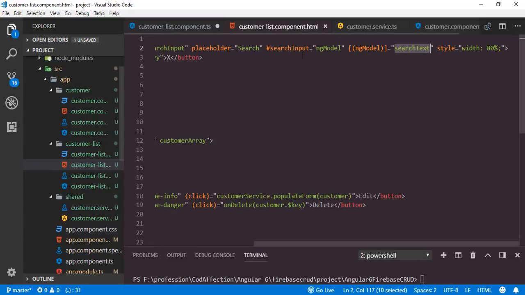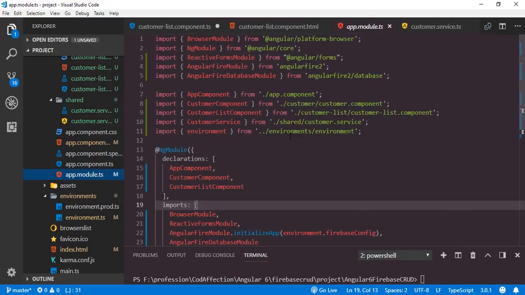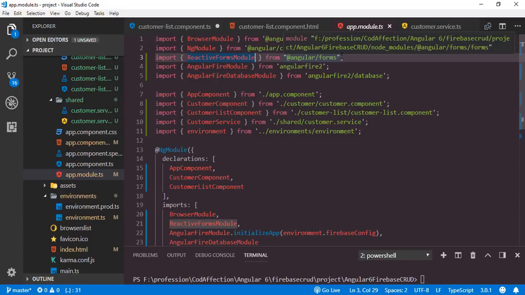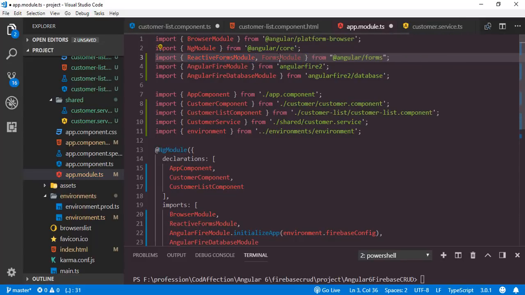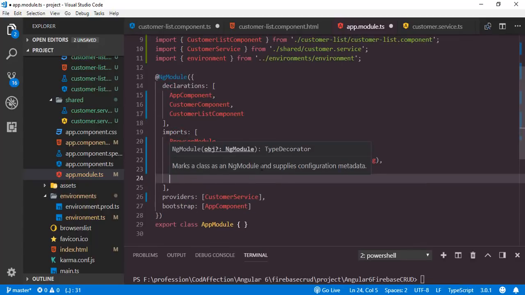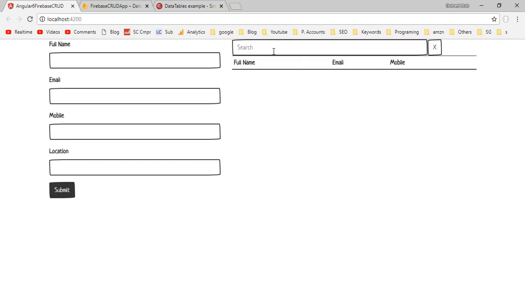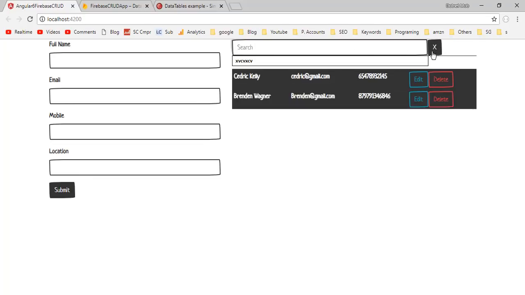Now in order to work this template driven approach, we have to import forms module inside app module.ts file here. So first of all, along with this reactive forms module, we will import forms module. Now let's add the same inside this imports array here. Now let me save all of these modifications here, then back to the application. So here we have the search text box. Along with that we have this clear button. Now let's look how we can clear the text inside this text box using this button.